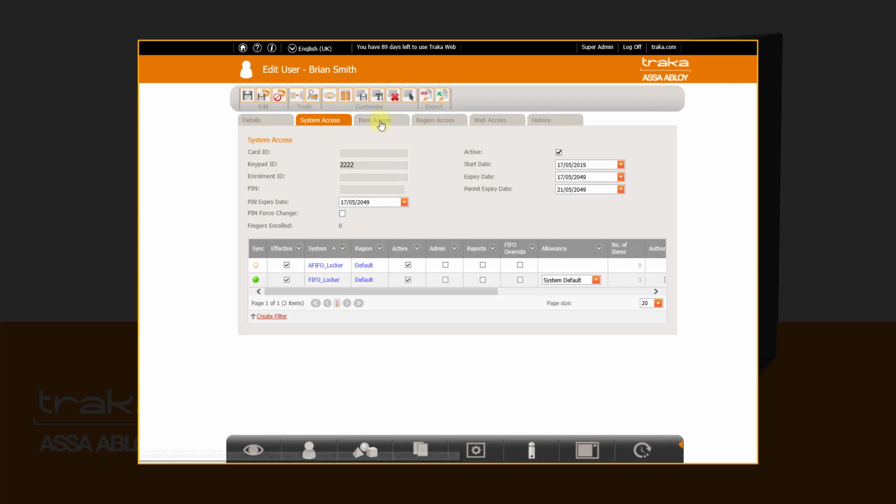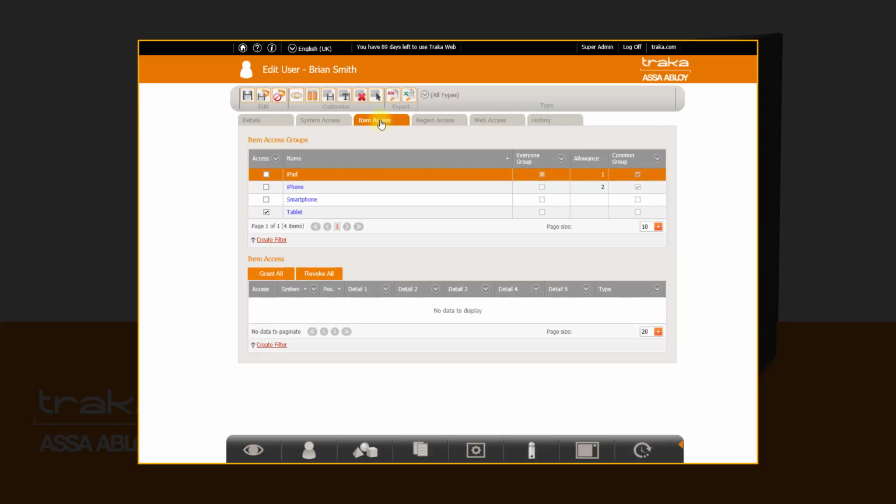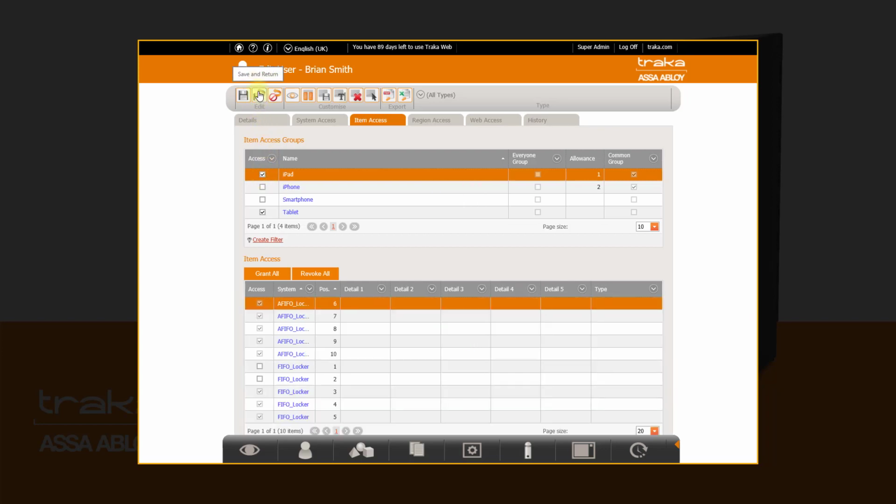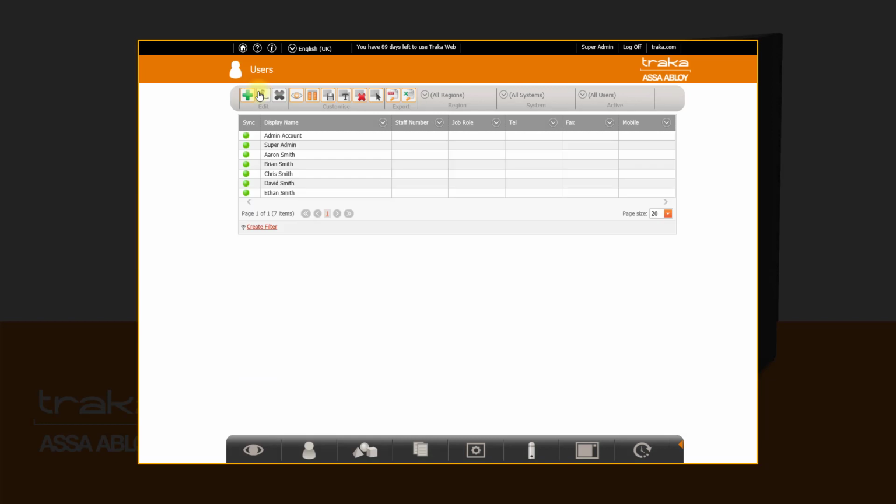Next, select the Item Access tab. Here you can select the group that you want to assign to the user. Please note items can only be assigned in Advanced FIFO via groups. You cannot assign an item directly to a user. When you are finished, select Save and Return.